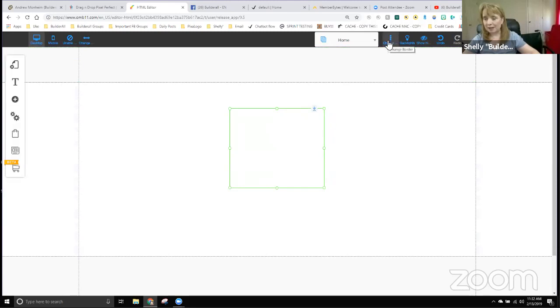So the next button I'm going to talk to you about is the change border. So let's pretend like the background of this page was about the same color as that green outline. So that green outline would be really, really difficult to see, right? Very difficult to see. So you can actually change the colors of the borders so you can see them better.